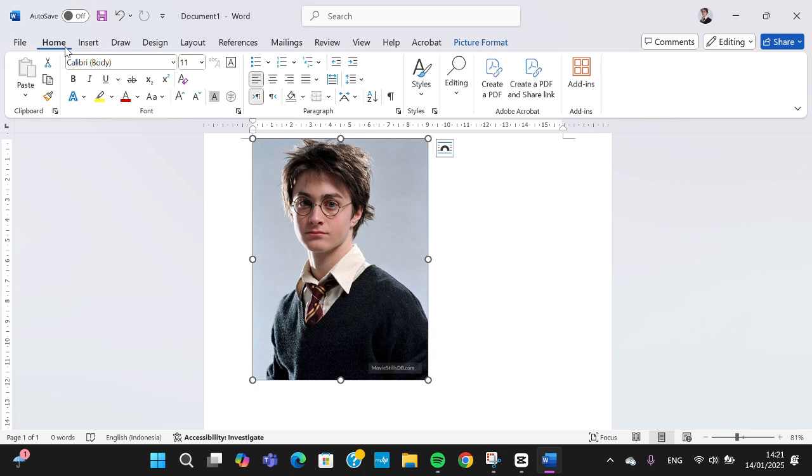In today's video, I'm going to show you how you can apply artistic effect to your picture in Microsoft Word. Okay, let's get into it guys. I have opened my Microsoft Word and as you can see, I have added a picture to this document and I'm going to show you how we can apply artistic effect to this picture.